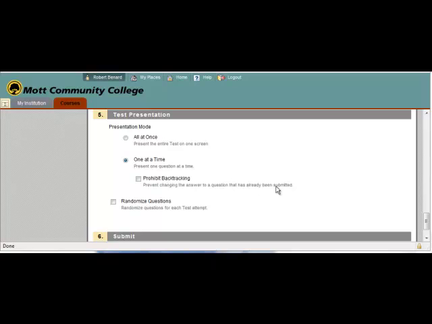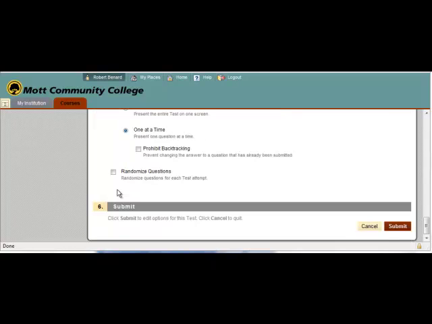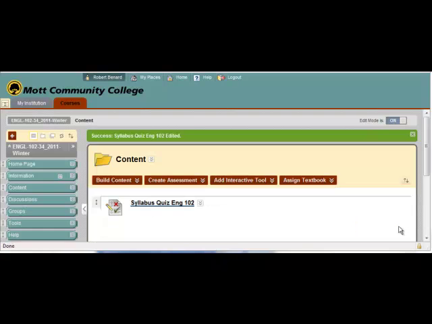You can prohibit backtracking as well, so they cannot go back. I usually just leave that open, though. They might decide they want to change an answer or check their test. You can randomize the questions. Blackboard enables you to randomize the answers, and you can randomize the questions in hopes to reduce cheating. I'll click submit, and now the test would be active.